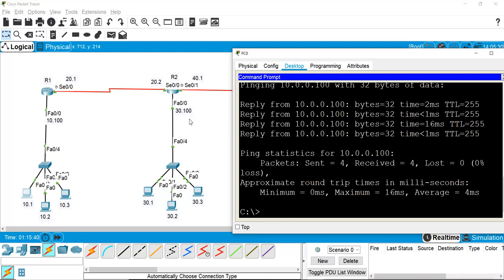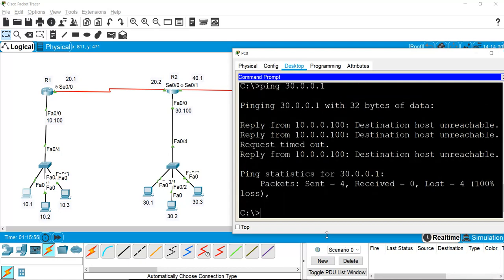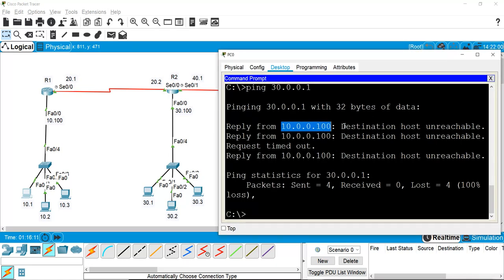All the machines were connected, so can it ping 30.0.0.1? And now we are not getting the reply from 30.0.0.1. What we are getting here is a reply from the router. You can see it is saying reply from 10.0.0.100. And what is the reply? The reply is: destination host unreachable. Why is it saying this?